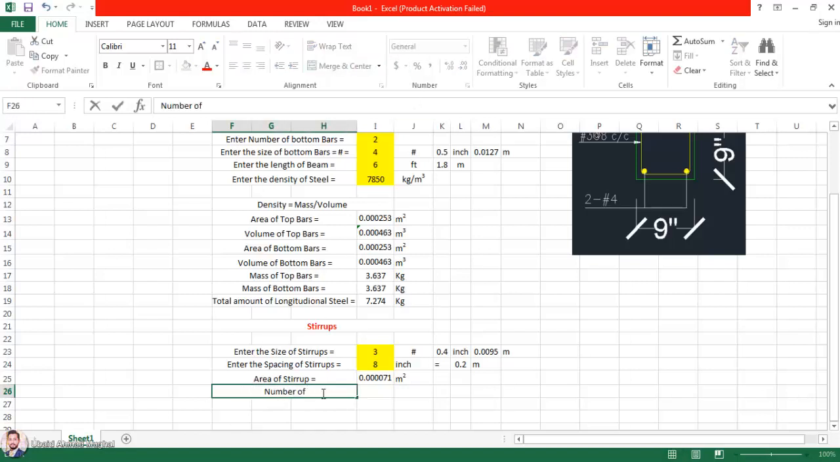Note that this practice is for uniformly spaced stirrups. If there are beams having more closely spaced stirrups near the joints and fewer at the center, then you can change the sheet accordingly. But this is for the uniform spacing of the stirrups, so that you can get an idea how to make a spreadsheet. Number of stirrups is equal to, I'm going to convert this 6 feet into inches, which is 72.